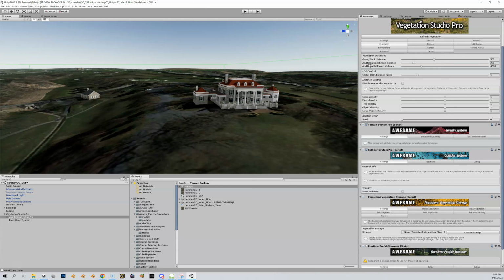Then this next one is this additional mesh tree distance. So that's an additional to this. So we got 300 for our grasses and another 200 additional for our trees. What's that equal? 500. So that means looking out on the golf course, any trees that you plant will be rendered out to 500 yards. Okay. After that, they become what we call billboards, or two-dimensional representations of that tree.